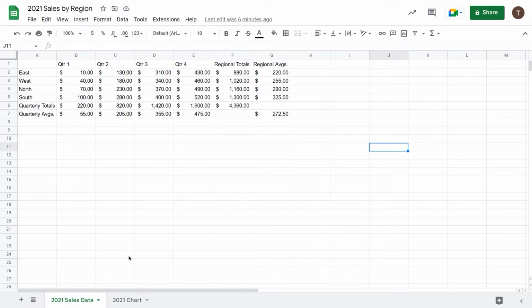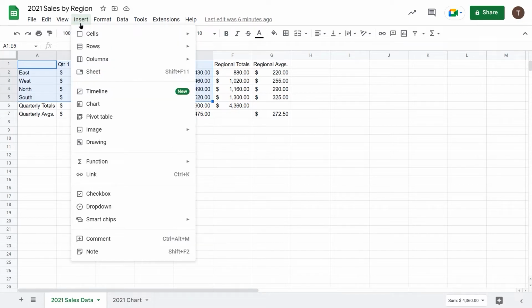And I'm going to go back to the 2021 Sales Data tab so that now we can work with pivot tables. Just like with a chart, we're going to select the data that we want in the pivot table. So we are going to select from A1 to E5. And we're going to go to the Insert menu, and we're going to choose Pivot Table.